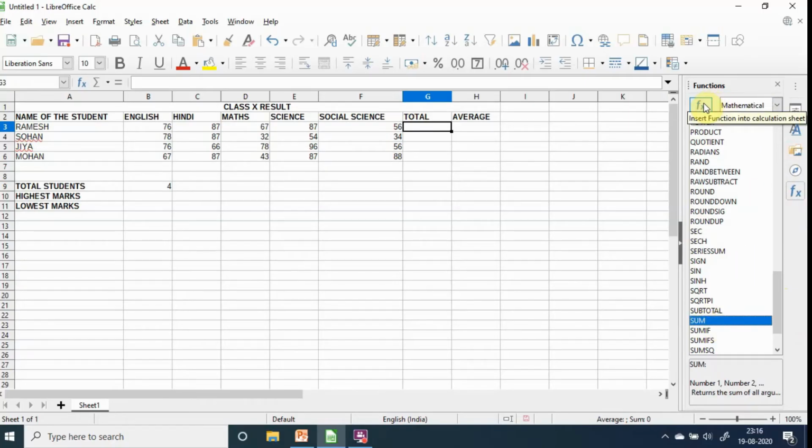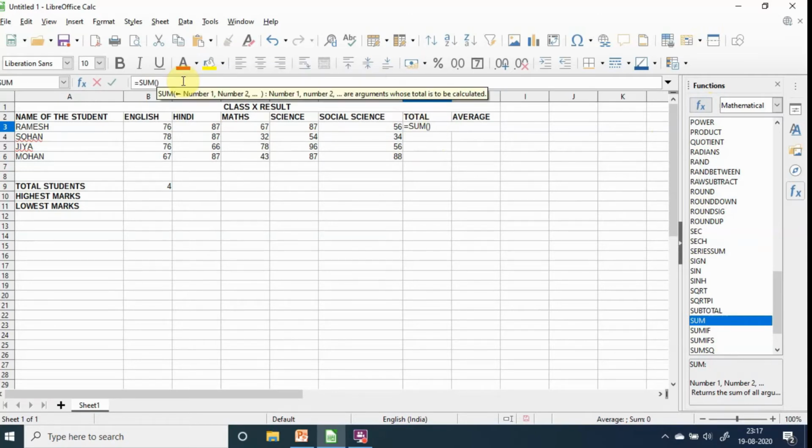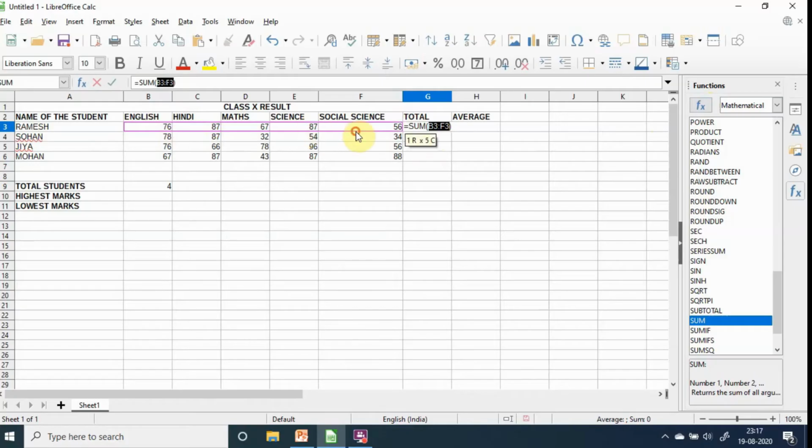Then we will click here in the insert function into calculation sheet option. As you can see in our active cell, the sum function is inserted. Next, we have to choose the argument for the sum function. Here, this cell range is our argument. That is B3 to F3. We will press the enter key and we can see the result.